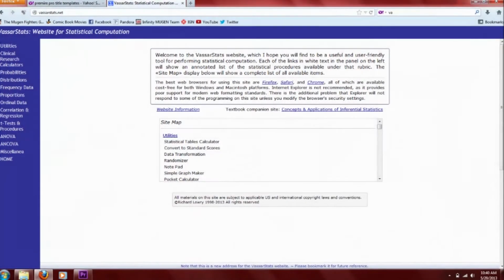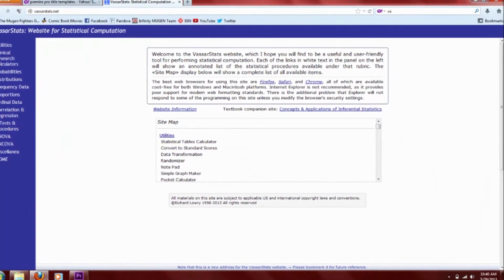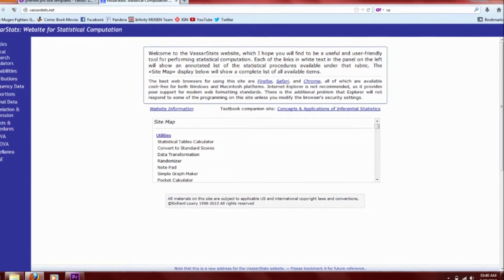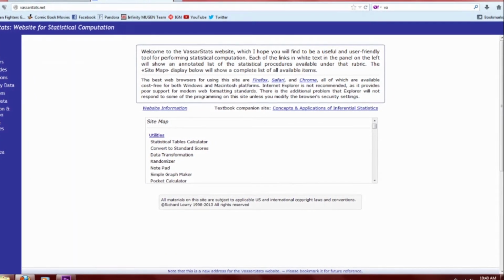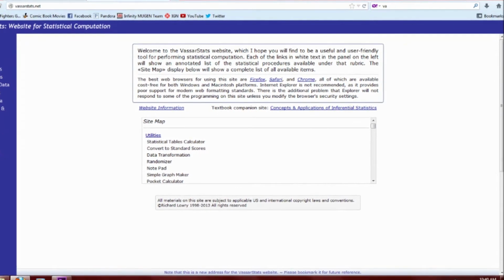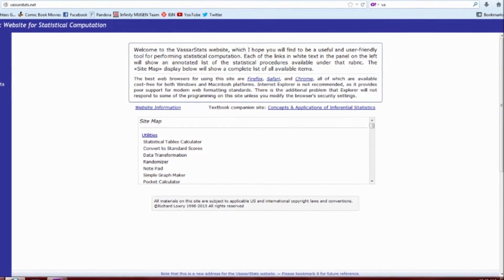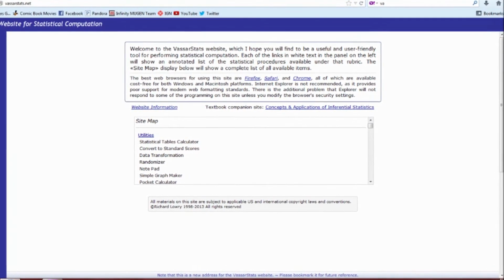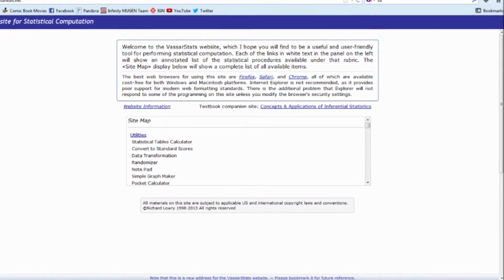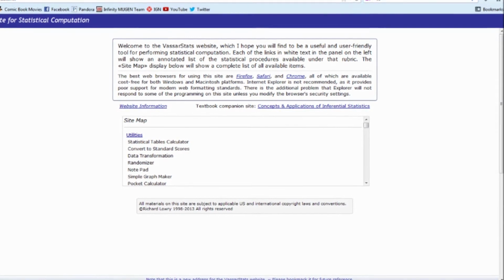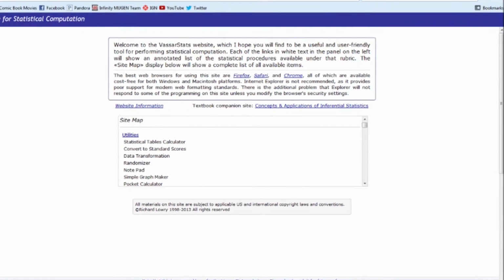Now we're going to go through a walkthrough on VassarStats.net. To kick things off, you can simply Google VassarStats.net and go to the website, and it has a blue heading that says Vassar Stats website for statistical computation. At the top, it'll say Welcome to Vassar Stats website, and there'll be a site map that you can navigate to help you accomplish whatever you're trying to accomplish.